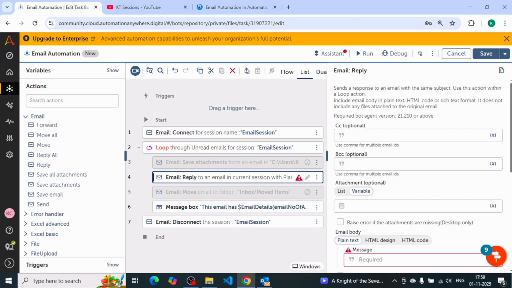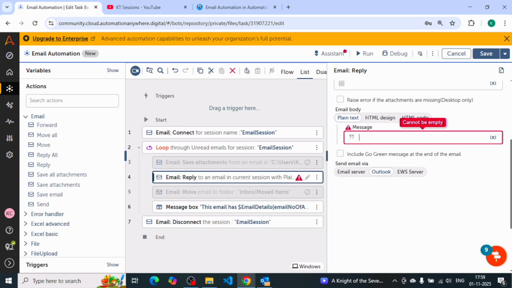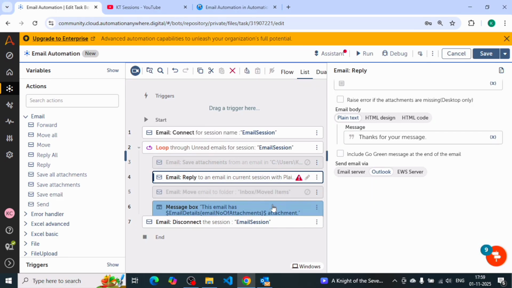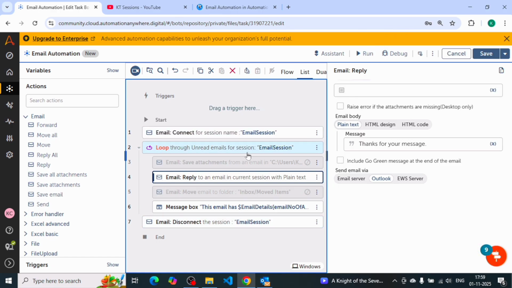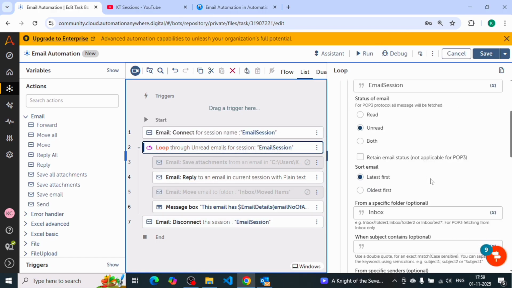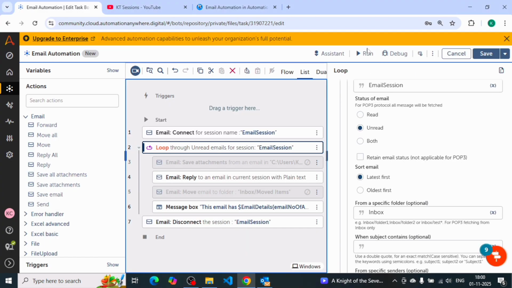And attachment I'm not giving. In CC I'm not putting anyone. And in email body I'll write thanks for your message. Okay. So now it should reply to that email in which we have attachment, and that email is unread. Let me mark it as unread. Okay. And let me run this.